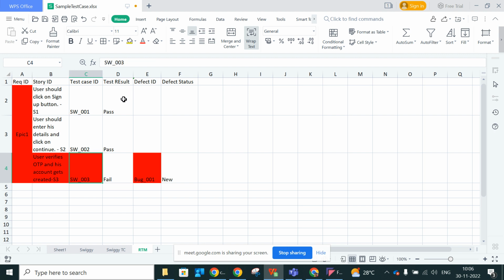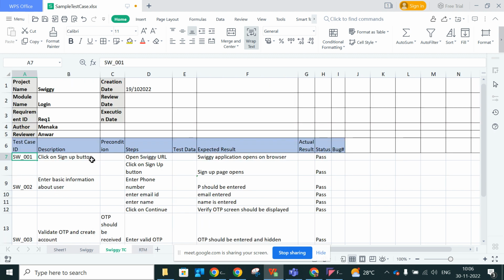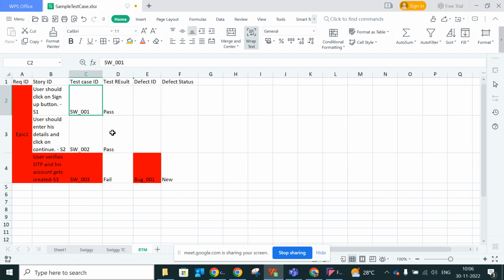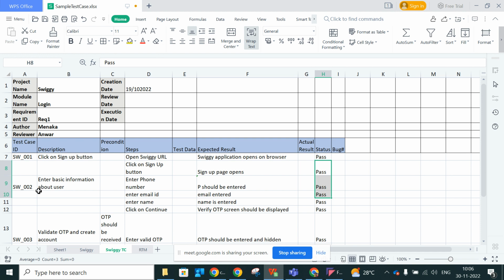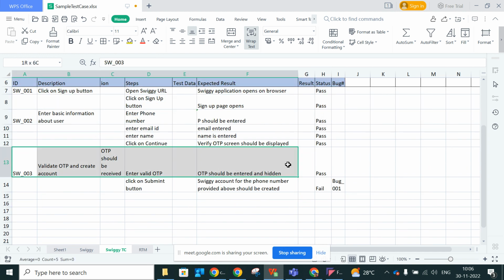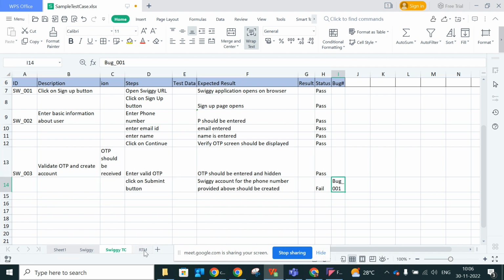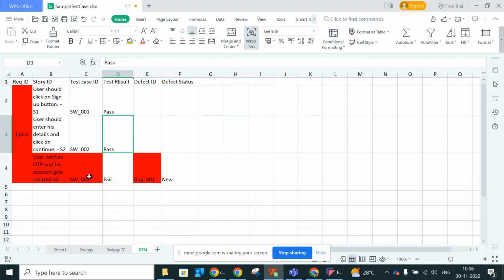Now the test result: obviously I will check SW001. If all the steps are passed for SW001, I will mark it as pass. In the same way I'll check SW002, it is pass. Now imagine SW003 is failing and it has a bug ID. We should mark it as fail, and we should give a defect ID over here, and also the defect status.